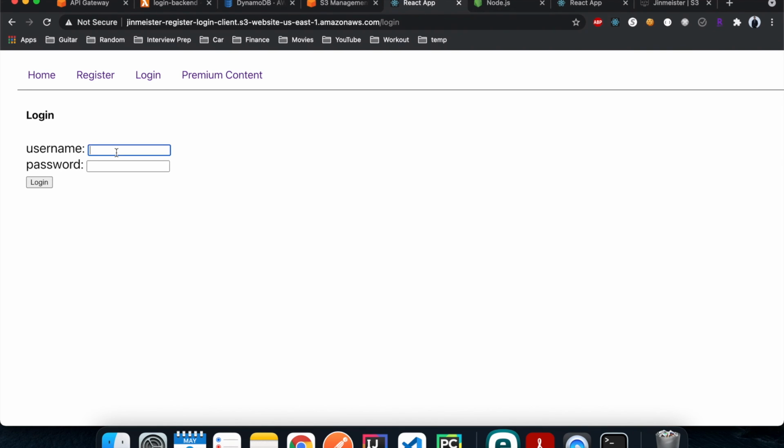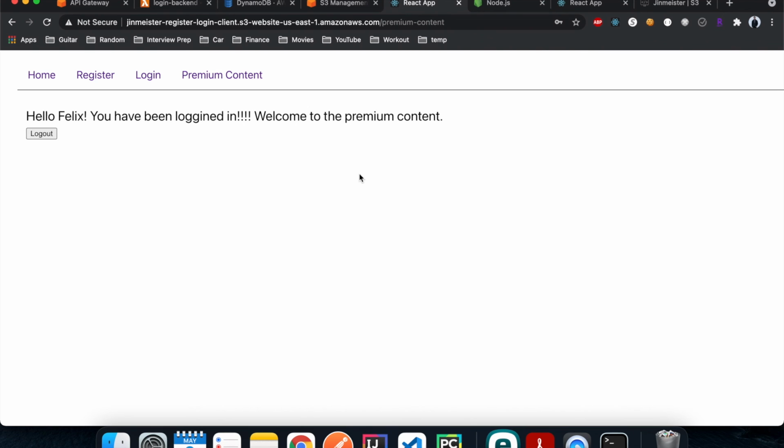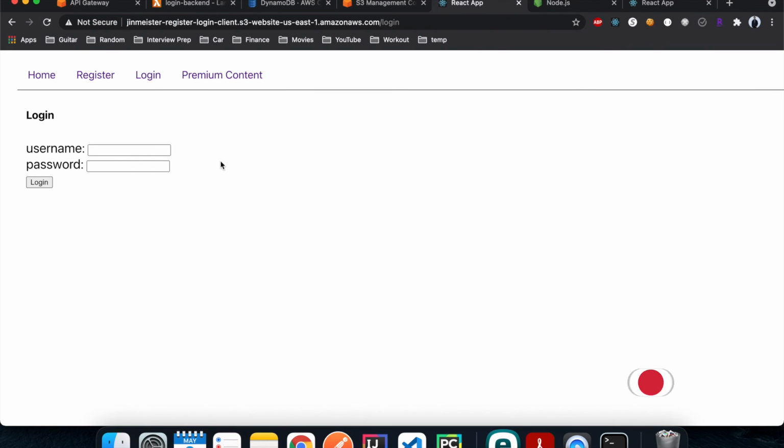And now let's log in again and then wait 30 seconds for that to expire. Okay, I'm gonna pause the video and then come back in 30 seconds. Alright, so it's been 30 seconds. So if I refresh the page right now, it's gonna log me out and direct me back to the login page. And it's working.